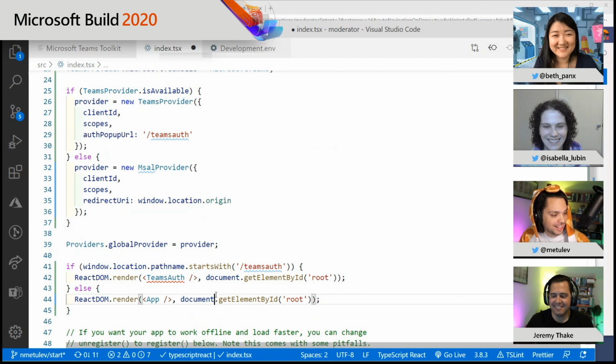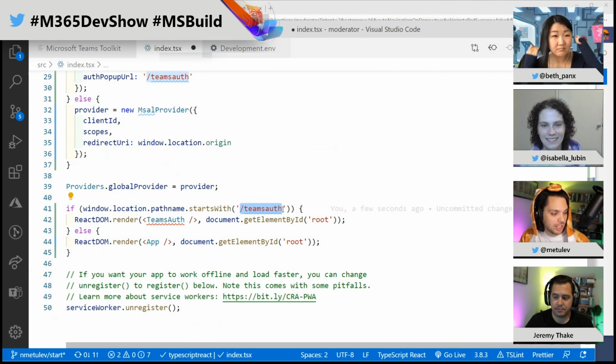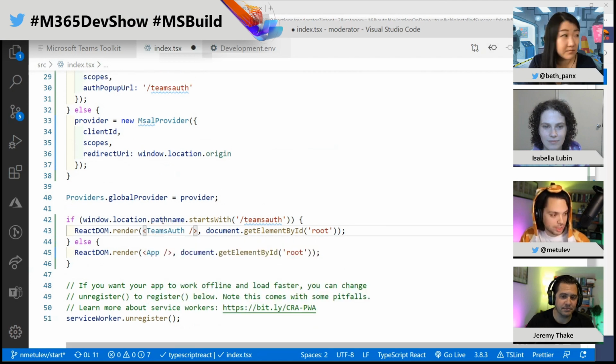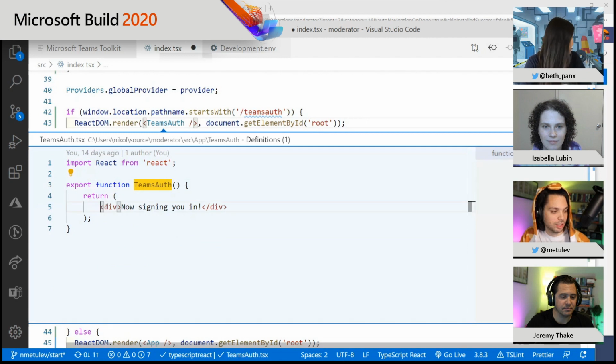Yeah. So here what I'm doing is where I'm going to /Teams auth, instead of loading the app component, I'm going to load this Teams auth component instead. And if I look at what's inside of it, it's nothing right now. It just says now signing you in. So if I go to moderator.ngrok.io/Teams auth, it will just say now signing in.